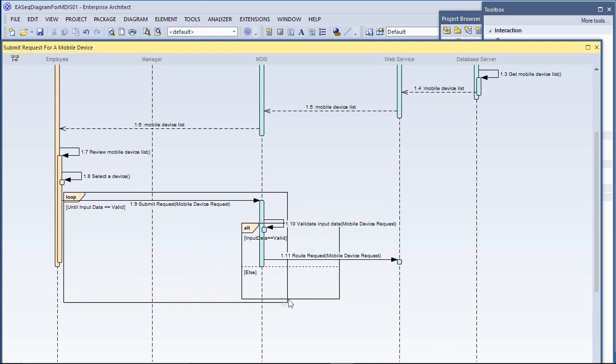So what we're saying is that when we submit a request, we're in this loop until the input data is valid. So first time around, we're doing some validation. There's the check. Is the input data equal to valid? And if it is, we'll leave this loop and this conditional and move to the web service. If not, the else does nothing, but we're in this loop, so it will repeat back again and resubmit. So the user has to submit until the data is valid.